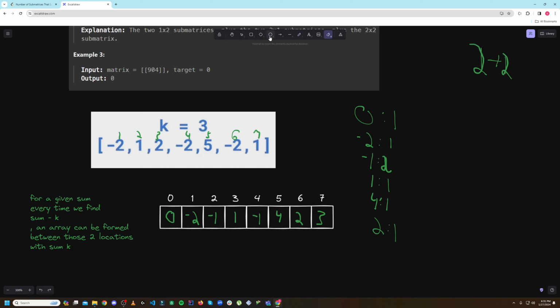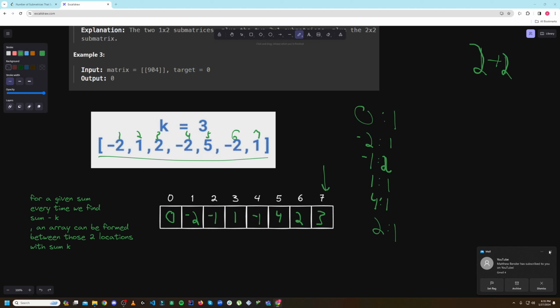Finally, we go to the last one and we look for zero. We do have a zero, there's one of them. That's why you have to include the empty array. And so that means that 0 is the empty array, which means this whole thing adds up to 3. And let's just double check that really quick. So we get 0 here, negative 1, 4, and then minus 1. So we get 3. Okay, so that is indeed correct. So this whole array does sum up to 3, so we get one more. So there are 5 arrays.